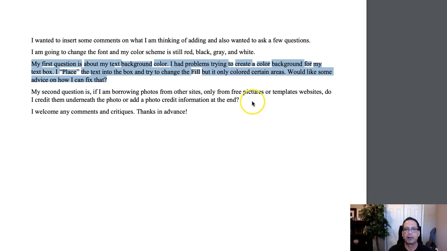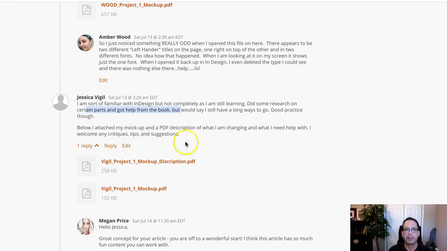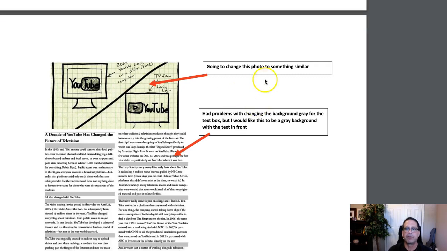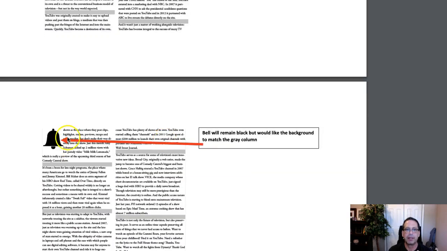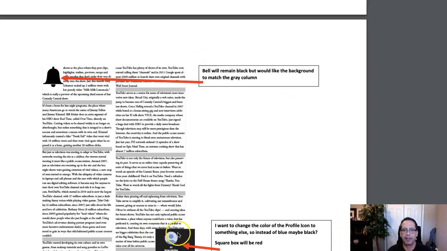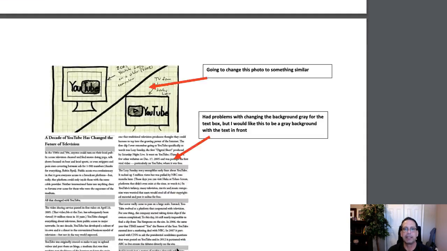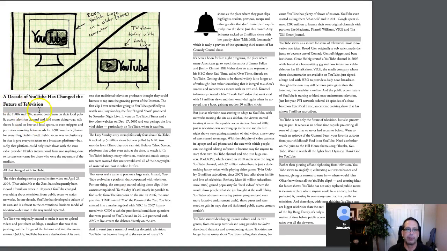Okay, second question is borrowing photos from other sites. You can just go ahead and include your image credits right here in your comments area for your submission, and that'll be fine. Okay, so you're going to change this photo, so that would be your headline area. We talked about the color boxes behind the type. This, I like the background to match the gray column. So you want to place gray. Again, I don't recommend putting boxes behind things. And then this seems like this is a web treatment right here, so you can't really change that. I would recommend for your byline, that's where you say the article is by and then you name the author, I would just come over here and I would assemble it right up here.